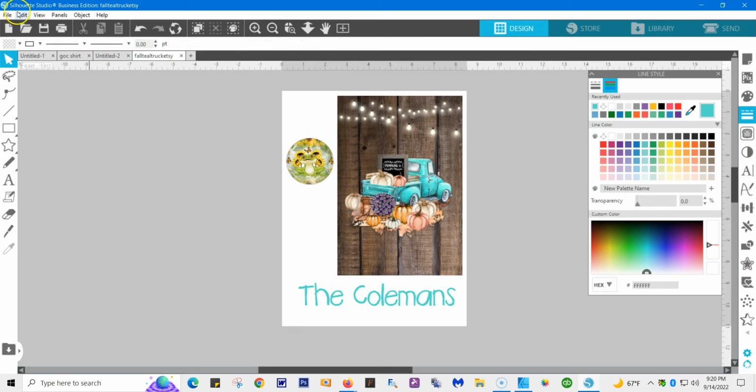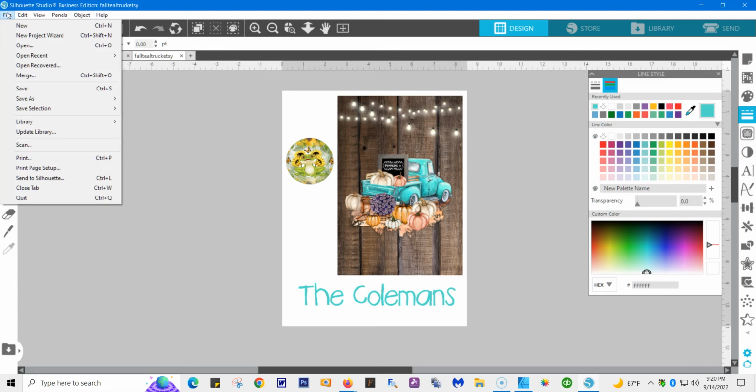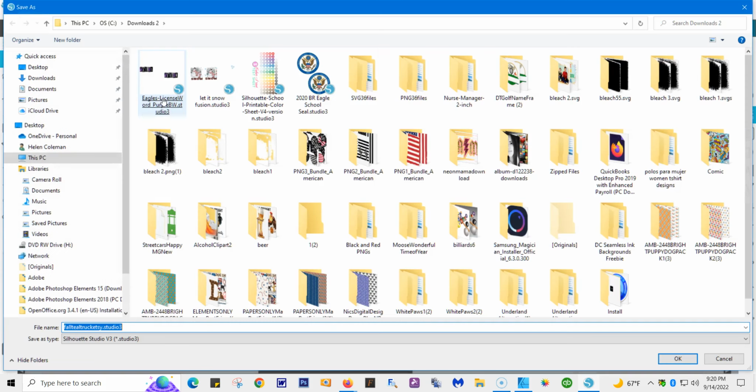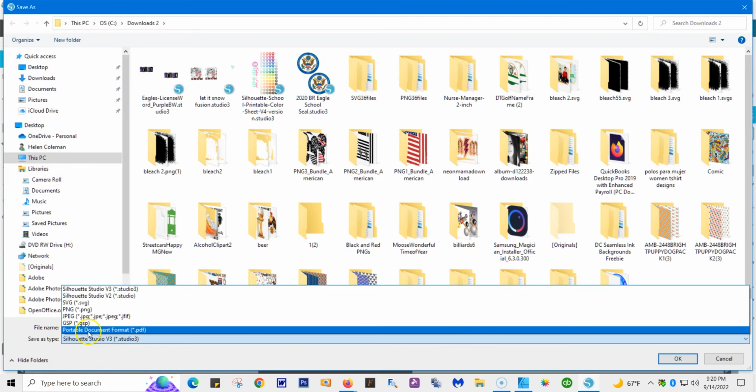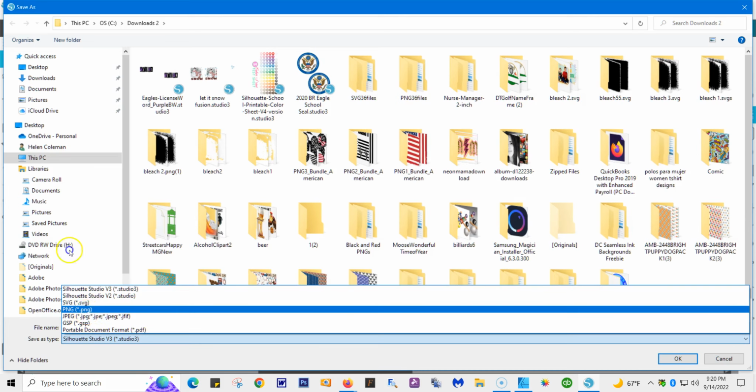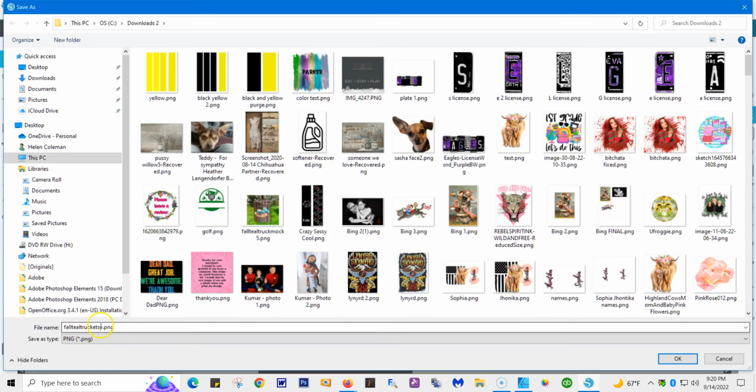Okay, so what you're going to now do, if you have the business edition, this will let you save as a PNG file. So we are going to save as, and then I'm going to save it as a PNG, portable document. There it is, PNG, and I'm going to call it Test Design. Test Design. So I know where it is.